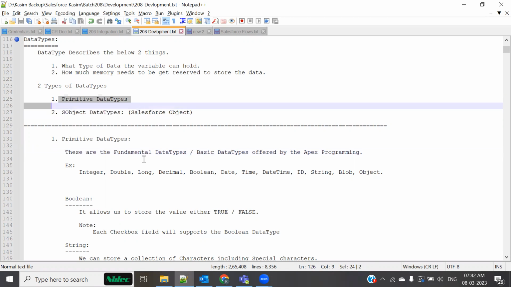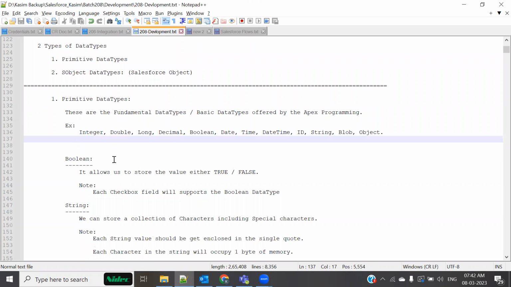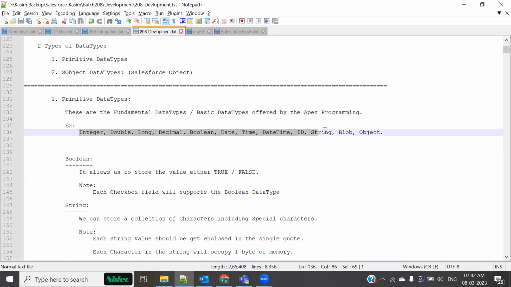Let's now understand what comes under primitive data type. What are the different forms of data that come under primitive data type? There are so many of them. Actually, primitive is the fundamental data type, the basic data type of Apex programming, and it is the most used data type in Apex programming. It consists of all these sorts of representations of data, like integer. Now, what is an integer?